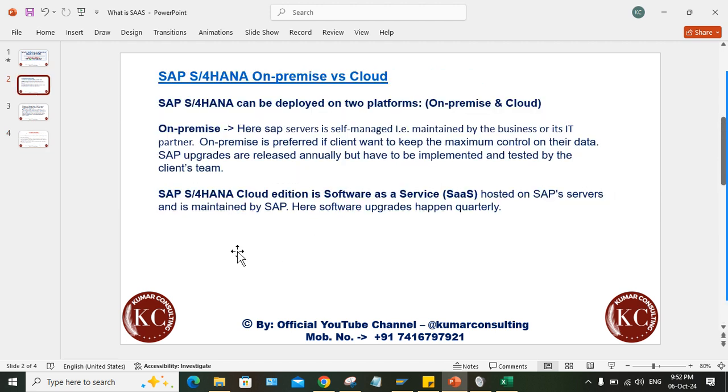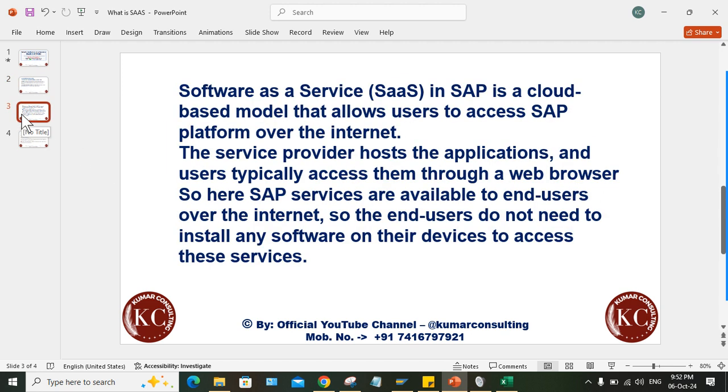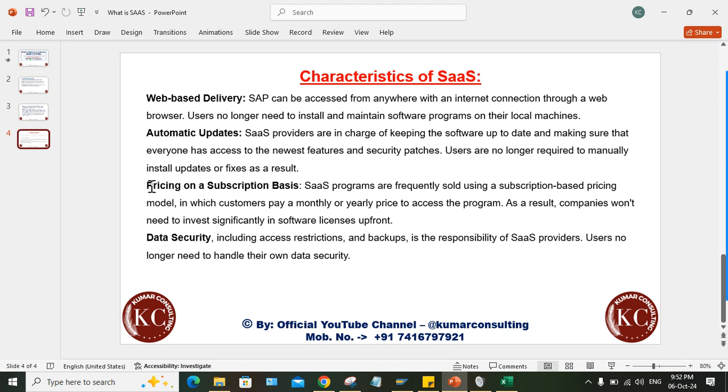So look at here. Here I have specified now, software upgrades happen quarterly, right? On cloud edition. So whatever updates and upgrades are there, that is happening automatically. Now here, the IT team involvement is not required and no need to maintain the team, isn't it? Now, the next one is pricing on subscription basis. Of course, when you're taking such kind of services, it's not only SAP and applications, right? We are taking the subscriptions and they're giving all the services, isn't it?